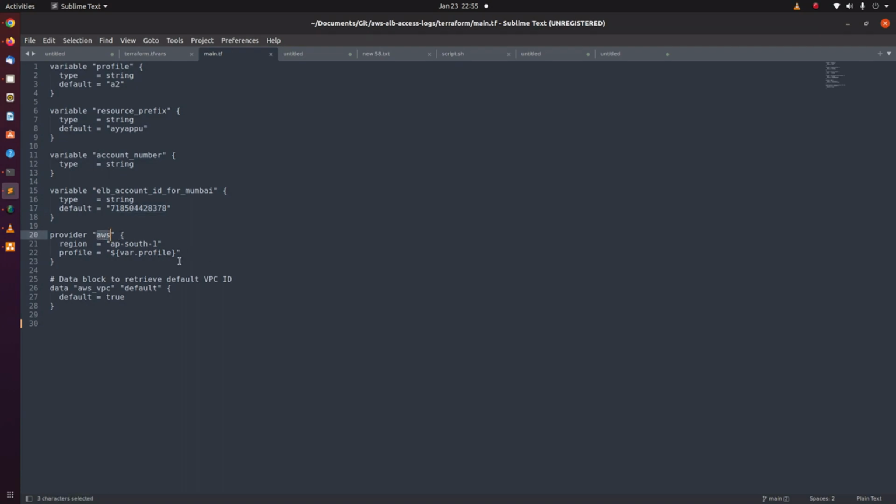And then which provider are we using? We are using AWS. You can use other cloud providers like Azure. And I have mentioned the region ap-south-1, which is Mumbai. And this will be the profile. The profile will be A2.